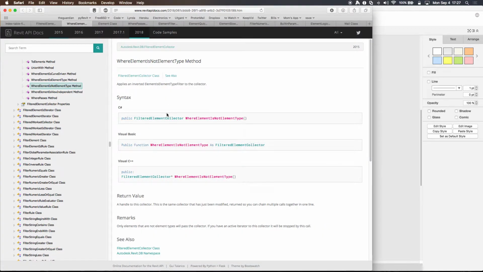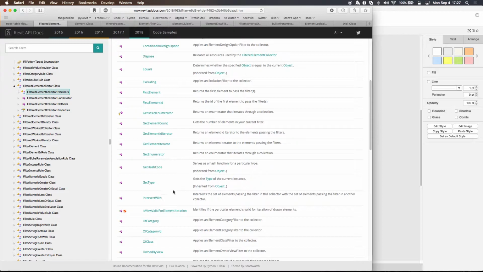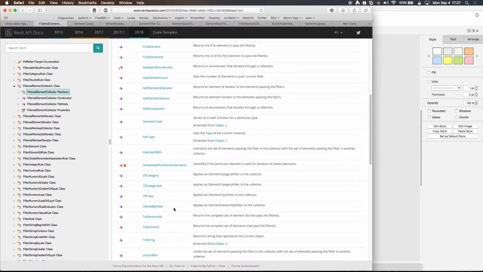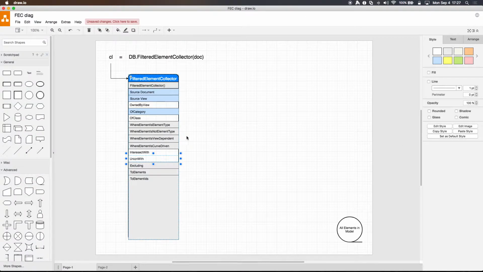So these are great features on the element collector object. Remember always to use intersect with and union with if you're combining two lists that you have, so you get one filter element collector. We talked about the OfClass, we talked about OwnedByView, and we talked about these two.